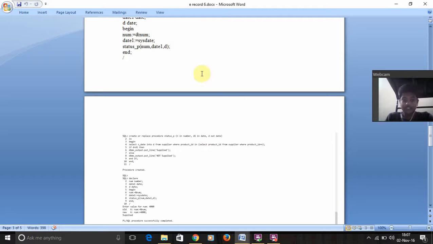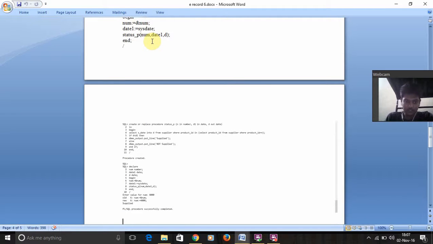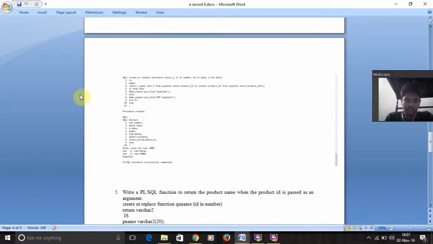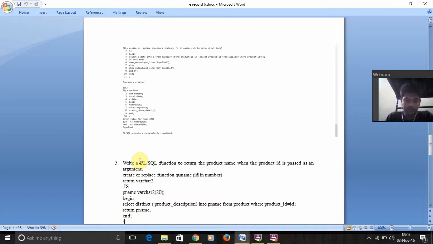So the difference comes as we are taking date one. I'm taking sysdate, which indicates the system date. So here in the output, first the procedure is created, and then after the declaration it will ask for the number. I'm giving 4000. So if D is less than D1, it will indicate that it is supplied, or else it is not supplied. So this 4000 is less than D1, so that condition is accepted. That is why I'm getting supplied as my output.